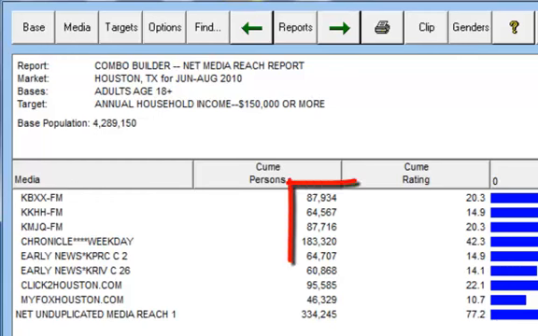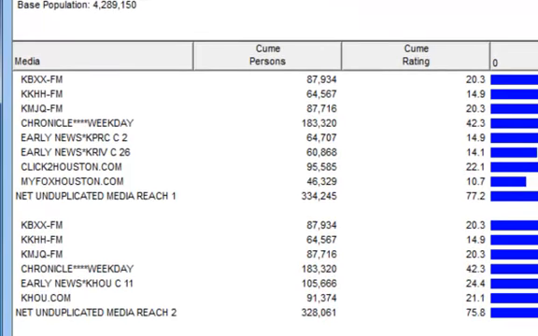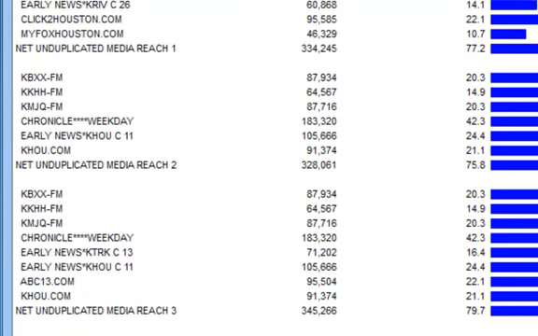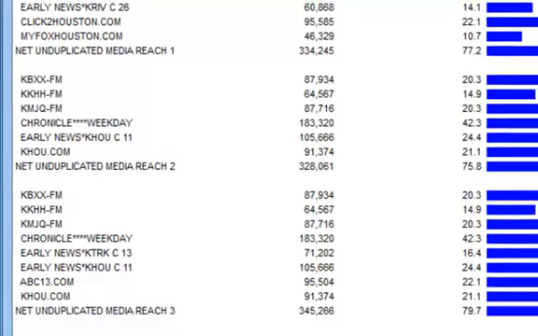If you added up the CUME persons independently, the figure would exceed the net unduplicated reach figure stated in the report. Therefore, the difference between the two numbers is the duplication, which has been removed. In the second media grouping, the net unduplicated reach is 75.8%, or 328,061 persons. And in the third media grouping, the net unduplicated reach is 79.7%, or 345,266 persons.